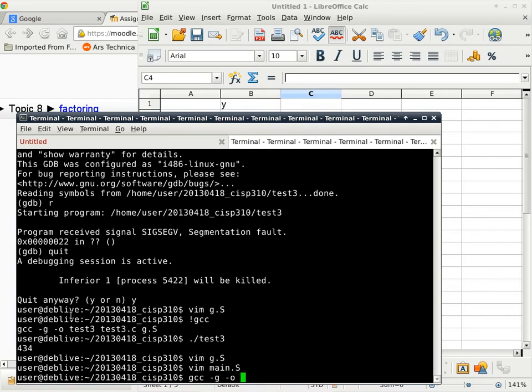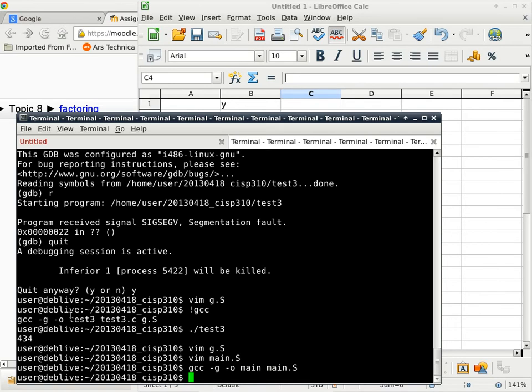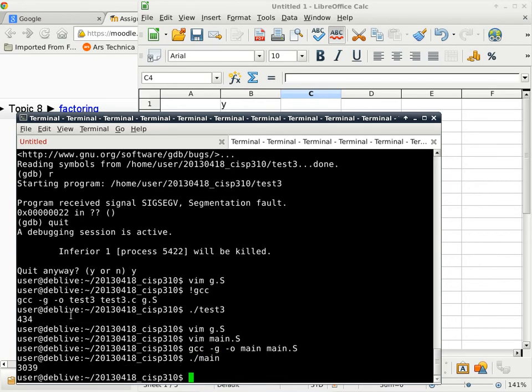So -g -o main dot uppercase S. Okay, so this time, the compiling or assembling of the source file and the linking of the object file is combined into one single command line. And then ./main prints 30 39. So it works the way it's supposed to, because this is actually in hexadecimal. Hexadecimal 3039 is 12345 in decimal.